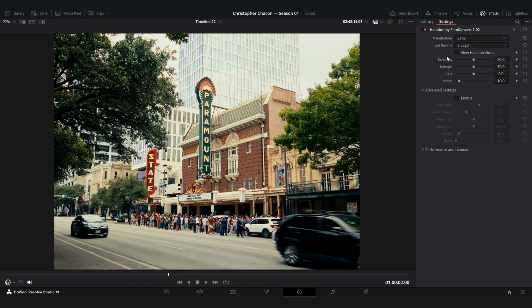If I would have had this plugin back then, I would have definitely included it in the list, and I think it would have been a really great addition. So I haven't gotten to test it too much, but I am excited to dive into it. So once again, it has your sensitivity, strength, hue, and a soften slider. Then you have advanced settings, which you can enable, and it has highlights, green channel, brightness, saturation, spread, and boost. And this is a really great plugin. You can customize the crap out of it.